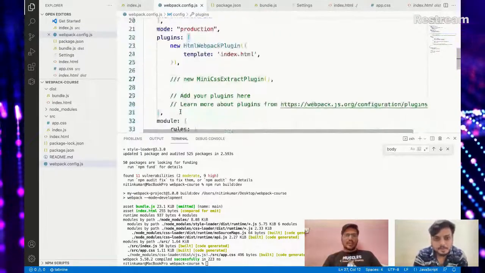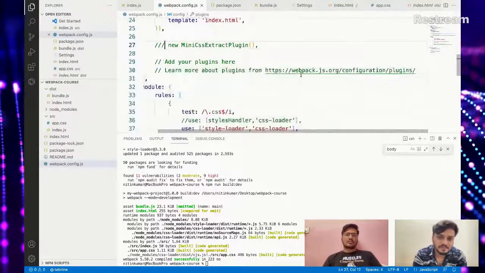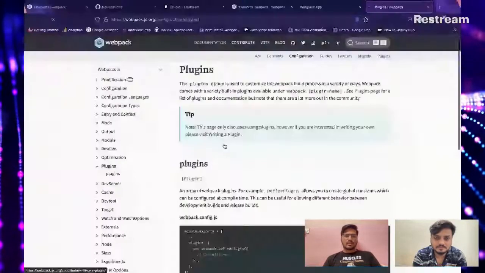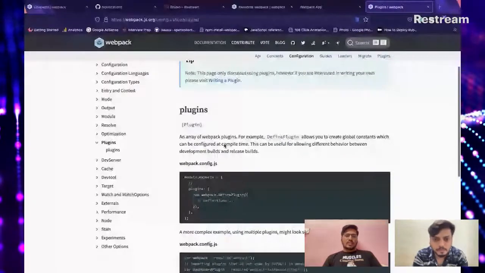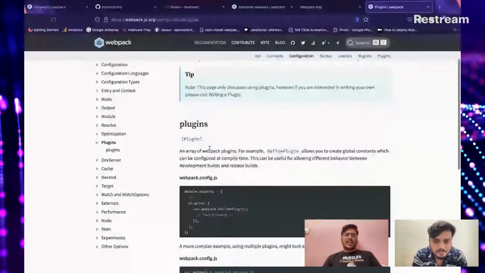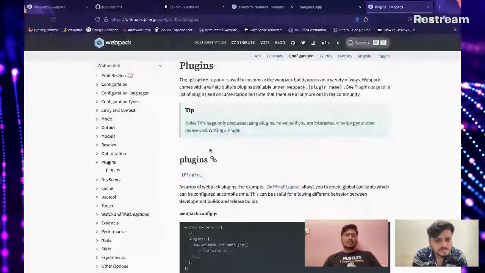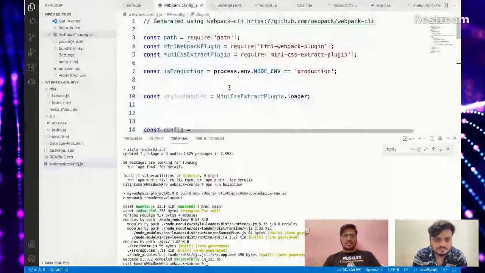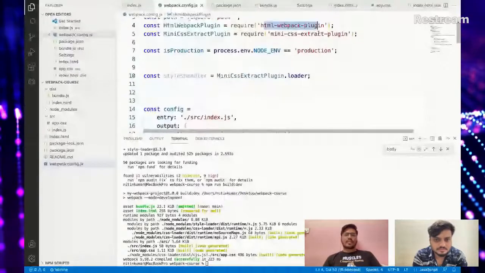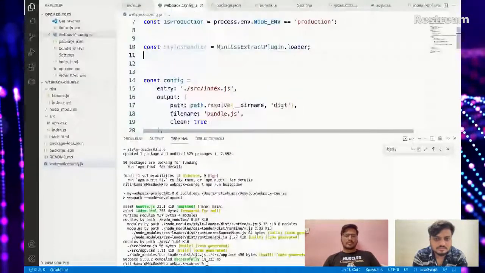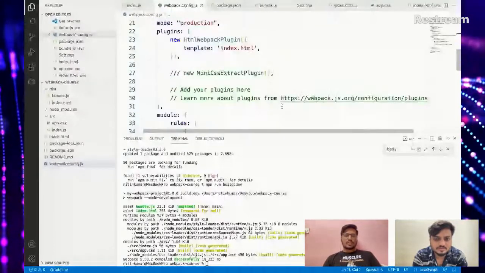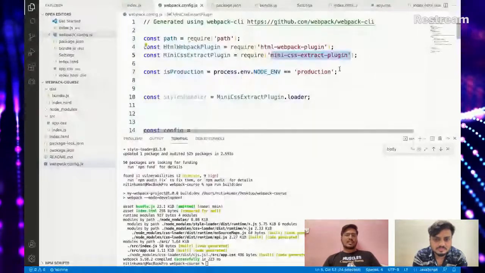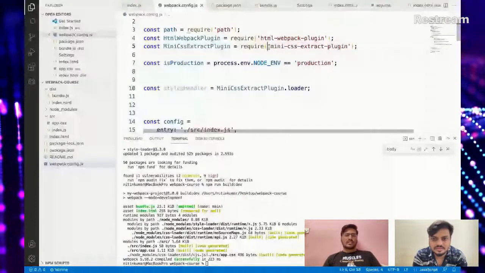So we can add more plugins. Here is the documentation for plugins, and this is how we define plugins. Many plugins come out of the box with Webpack, and some plugins are external. Like this HTML Webpack plugin is an external plugin. Another plugin which is very useful is the mini CSS extract plugin.